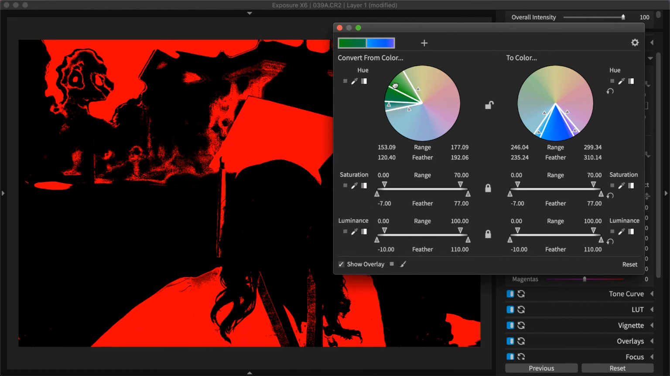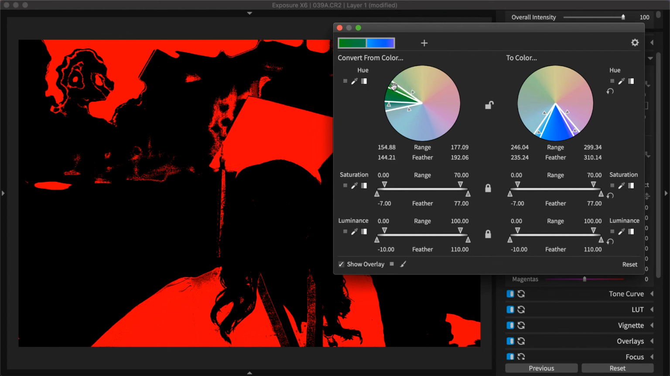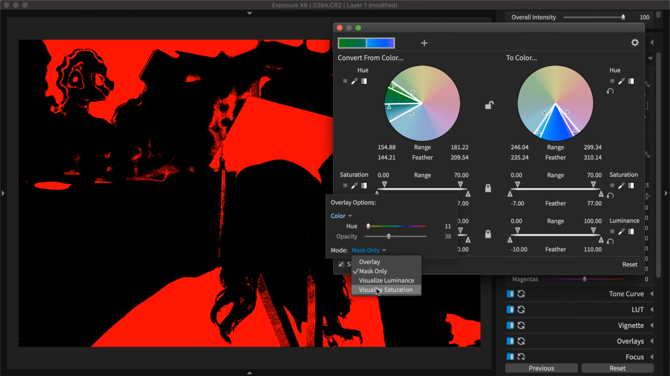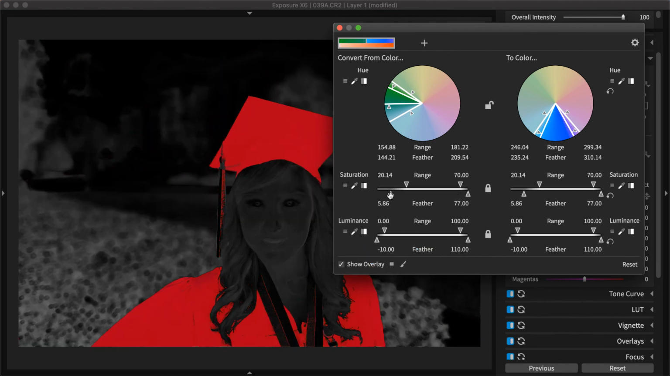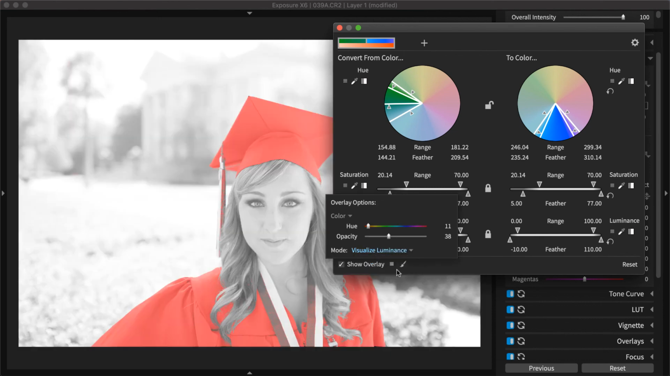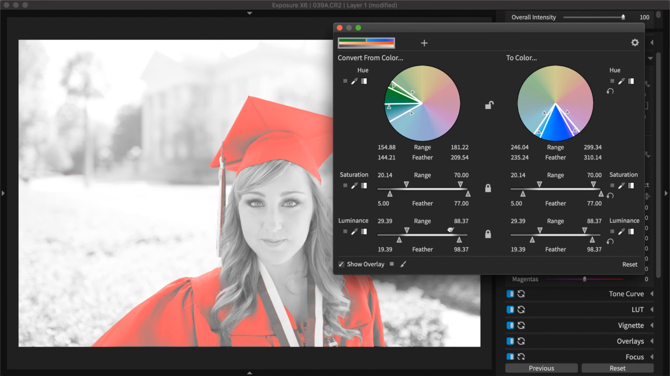Mask-only view is great for cleaning up the hue properties of the selection boundaries. When adjusting the saturation controls, use the Visualize Saturation mode. When setting the luminance range, Luminance Visualization mode is helpful.